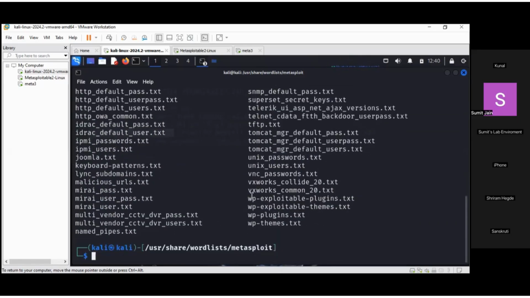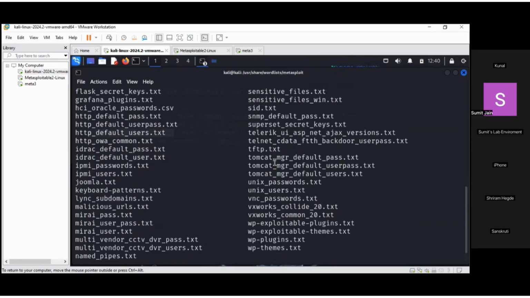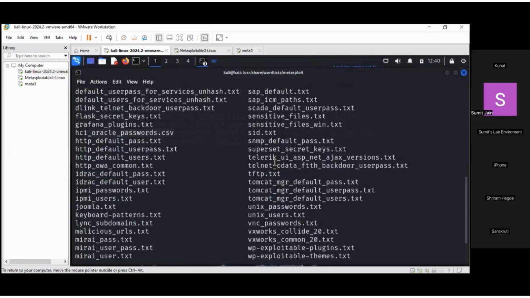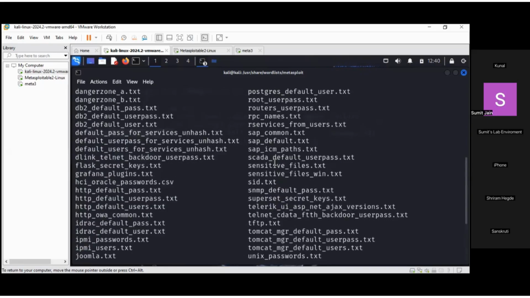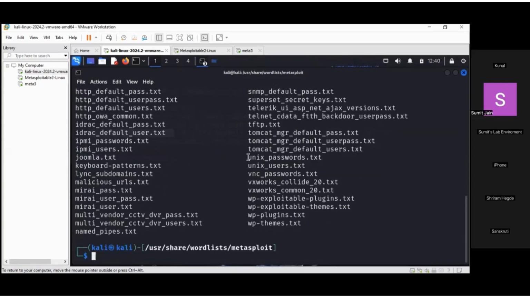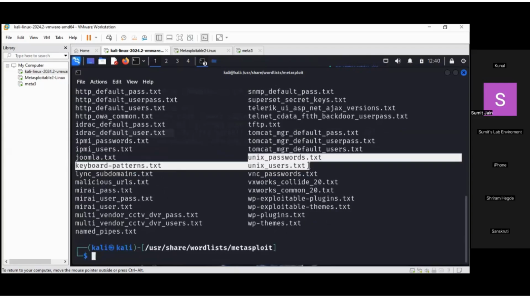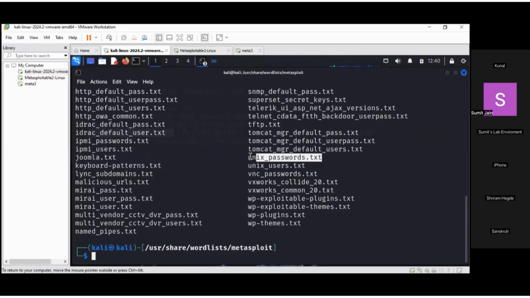Right now, because our Metasploitable 2 is based on Unix, I'm using these two word lists, Unix passwords and Unix users. Passwords is for the password and Unix users is for the usernames. I have to define the complete path where my word lists are stored.